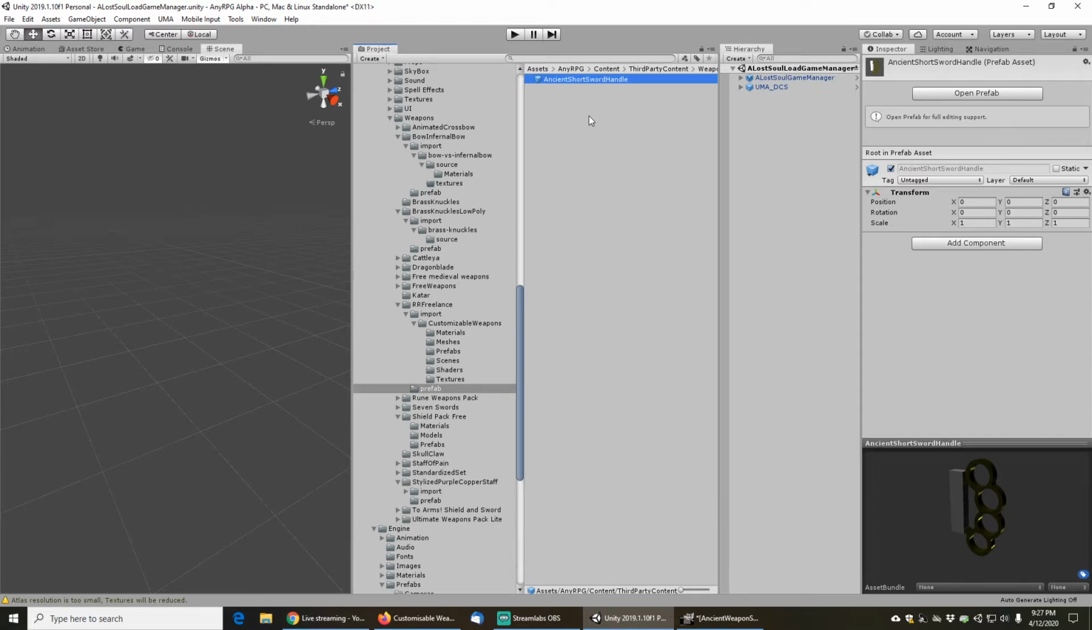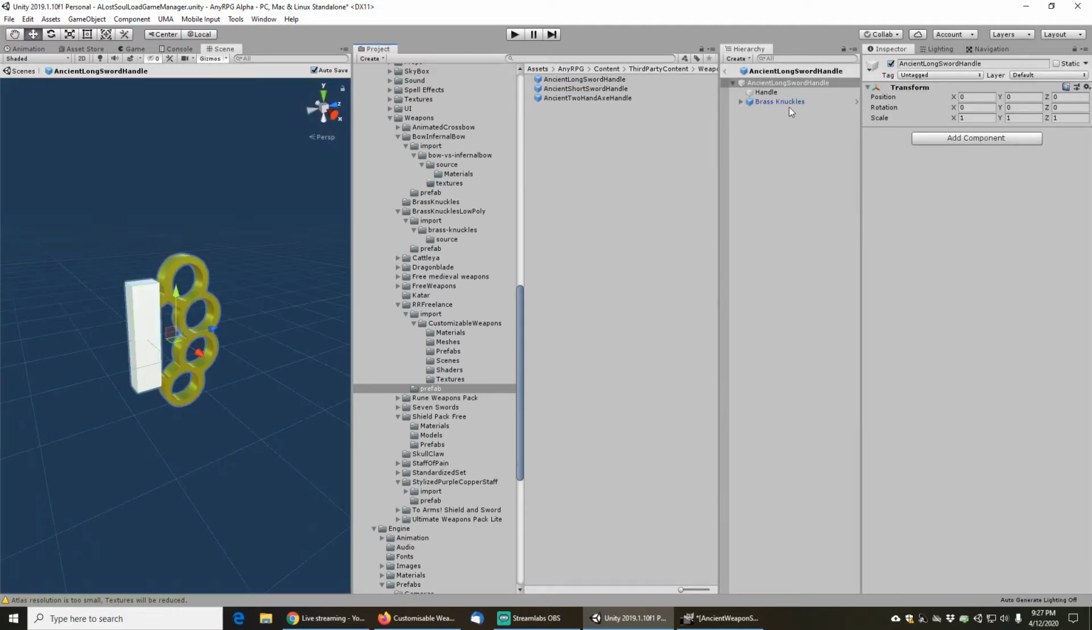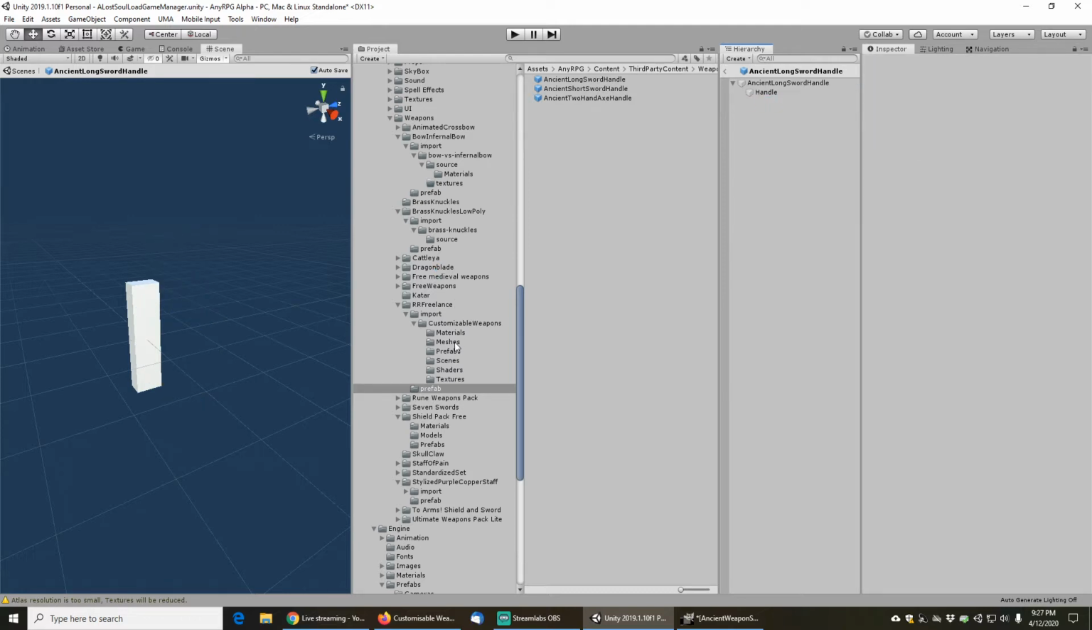So Control D to duplicate that. Call it the ancient broad, ancient longsword handle. Control D to duplicate that and call it ancient two-hand axe handle. Alright, then we'll open the ancient longsword handle, delete the brass knuckles from it, go into this prefab folder here.